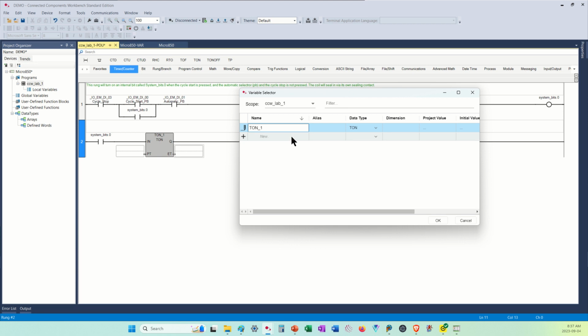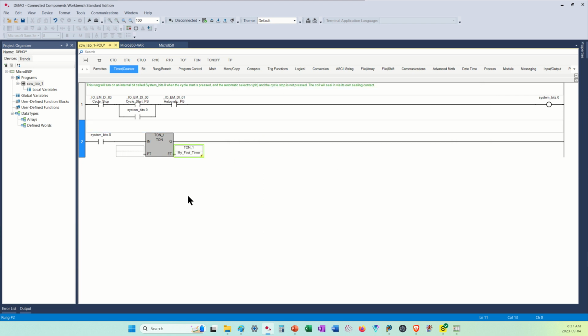Okay, good. So I'm going to give it an alias because TON_1 is not exactly exciting, and I don't know what it does. So I'm going to say my first timer. Okay, it's a momentous moment for me, so I'm going to capitalize it. There it is. I have my first timer, and again, I've got that little arrow beside here, so I want to click on that to see what that populates.